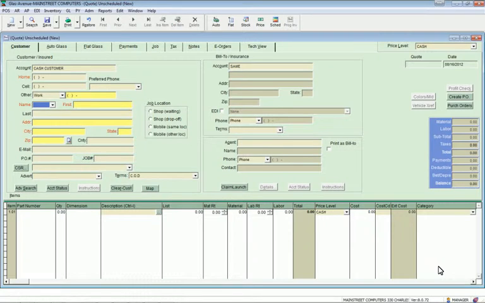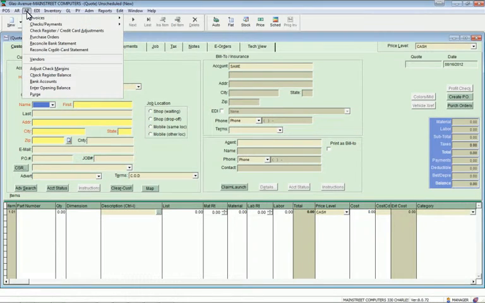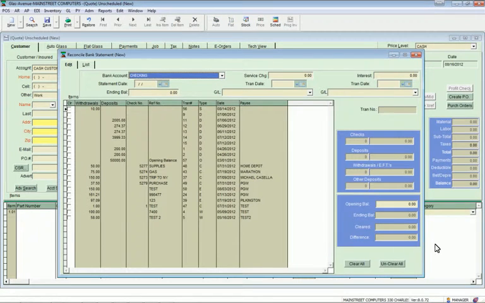At the end of each month, when you receive your bank statement, you'll need to reconcile that bank statement with the check register in Main Street.